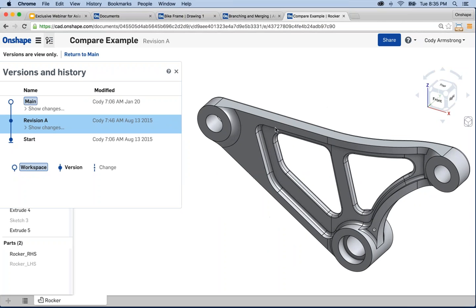So if I move things over here, you'll see there's no big round boss. The part is substantially shorter. The cuts are a bit different. So again, I'm seeing the major differences between Main, which was last modified January 20th, and this Revision A I created in August. Now, the question inevitably comes up, well, there's 6 or 8 months difference between these, how do I tell what exactly has changed?